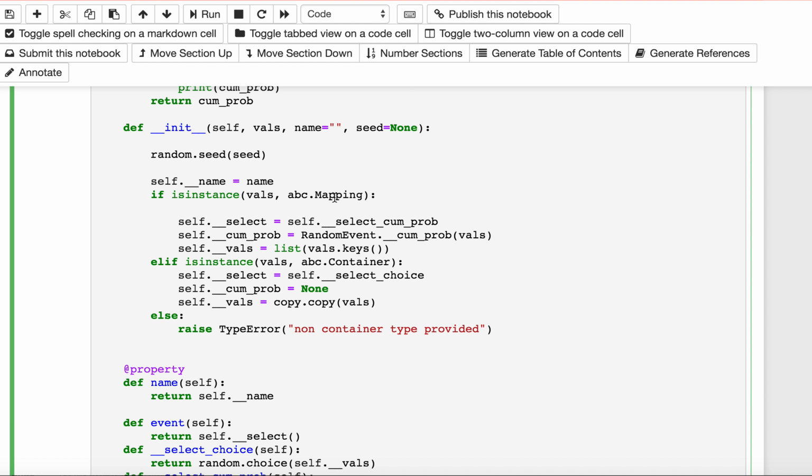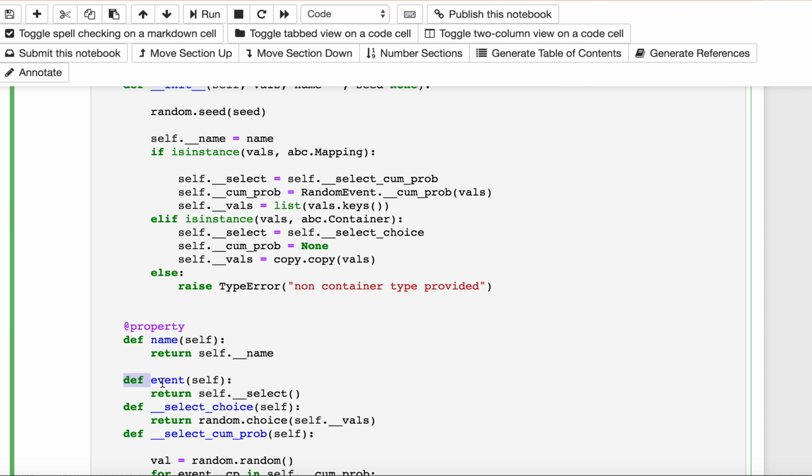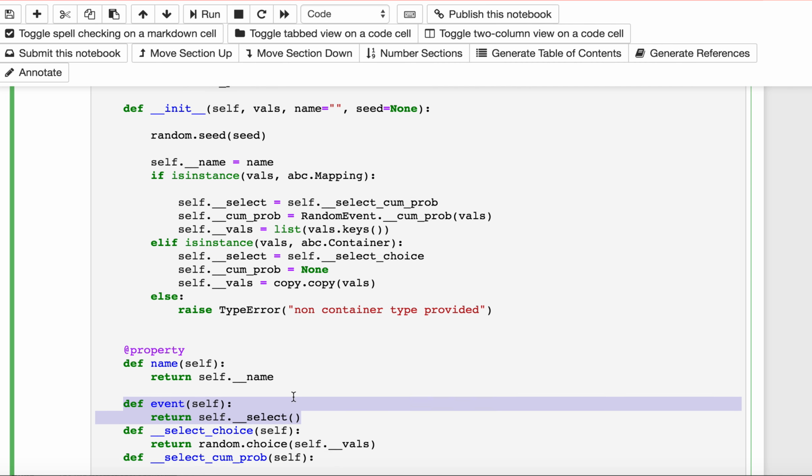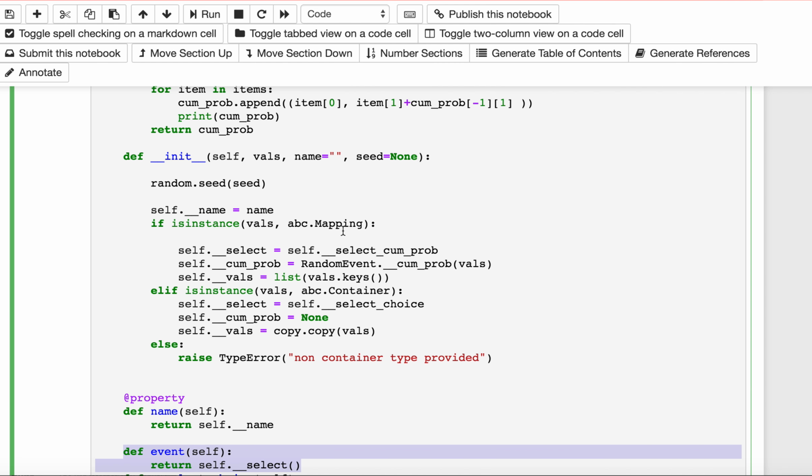So if it's a mapping type object, like a dictionary, then there's 3 steps that I take here. The first is I have this self-select, and this is the function that's going to be called when I generate a random event, which you see down here. It's an event, and it's just going to return some randomly generated result.